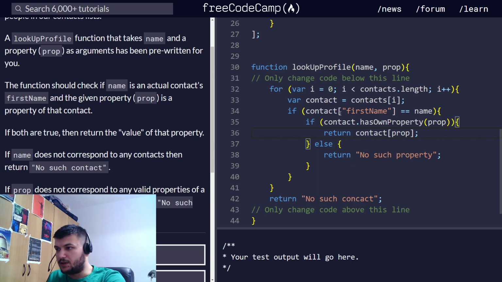So that means that, if the prop does not correspond to any valid properties of a contact found to match name, then return no such property. Okay, contact as zone, then we check if it has the property. If it doesn't have the property, then we return no such property. And after the for loop finishes, we can return no such contact because we didn't make any match right here.